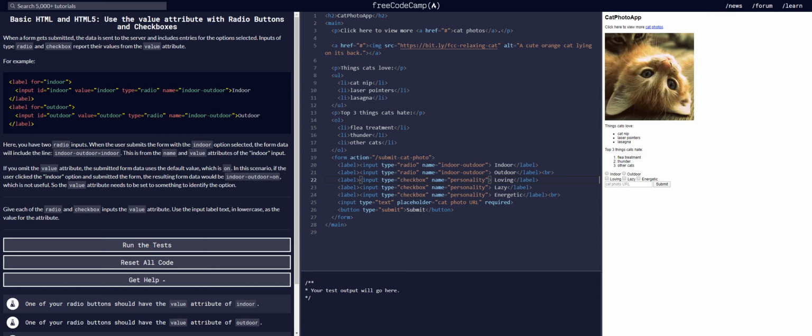So here you have two radio inputs. When the user submits a form with the indoor option selected, the form data will include the line indoor, outdoor equals indoor. This is from the name and value attribute of the indoor input. If you omit the value attribute, the submitted form data uses the default value, which is on. In this scenario, if the user clicked the indoor option and submitted the form, the data would be indoor, outdoor equals on, which is not useful, so the value attribute needs to be set to something.